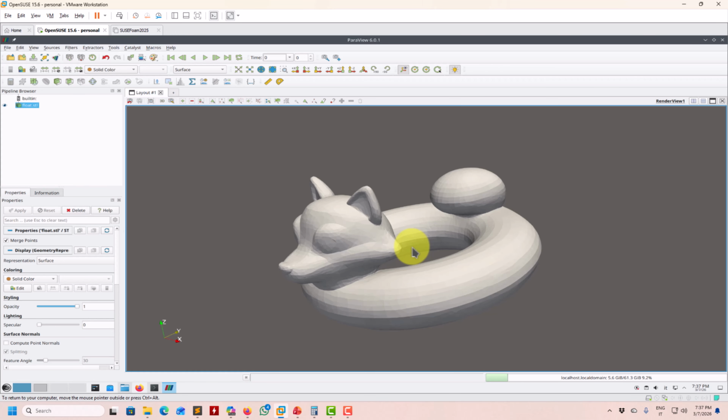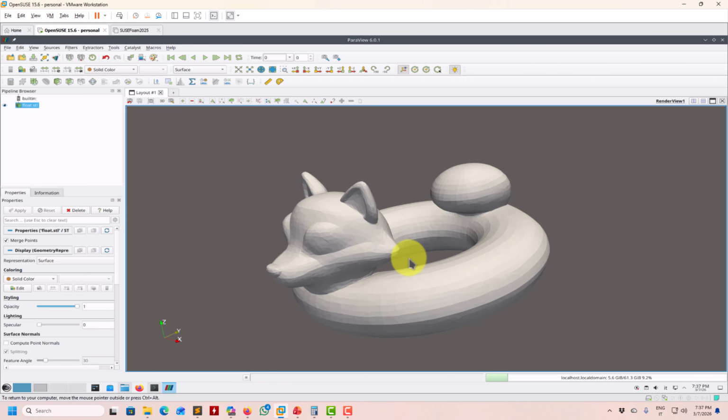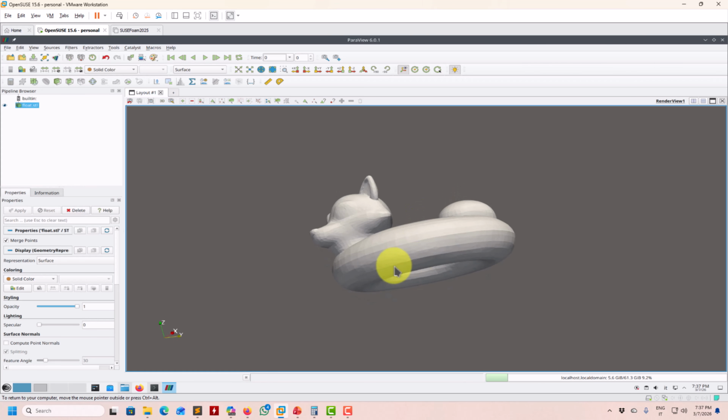So what we're going to do here is a case for the complete beginner. We're going to start from scratch. We're going to get a geometry. I want to stress that let's use a not so easy geometry. So here we have this inflatable float, and let's do this geometry.